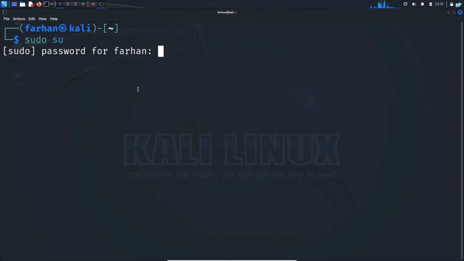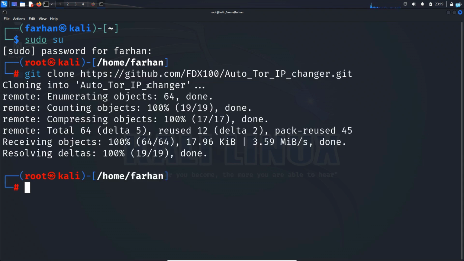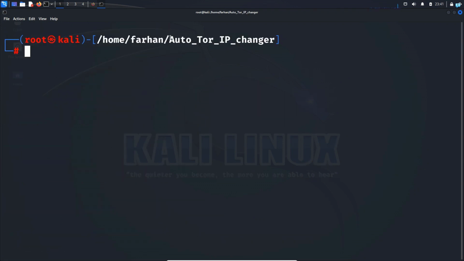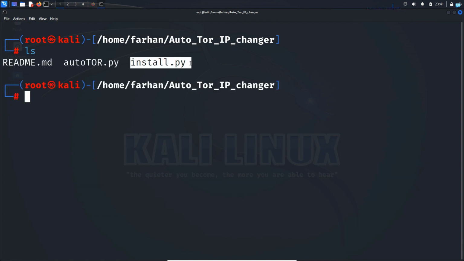Type the password for your user. When you're logged in as the root user, type the command git clone and paste the link. Now I can confirm the directory has been downloaded. I will change to the directory. Inside the directory Auto Tor IP changer, if I give ls, I can see a file called install.py.